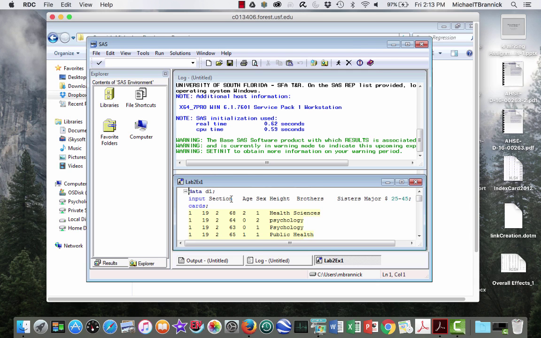So, what section are you in? How old are you in years? Are you male or female? How tall are you in inches? How many brothers do you have? How many sisters do you have? What's your major? And so you can see this person's in section one. They're 19 years old. They're female. They're 68 inches tall. They have two brothers, one sister, and they're a health sciences major.